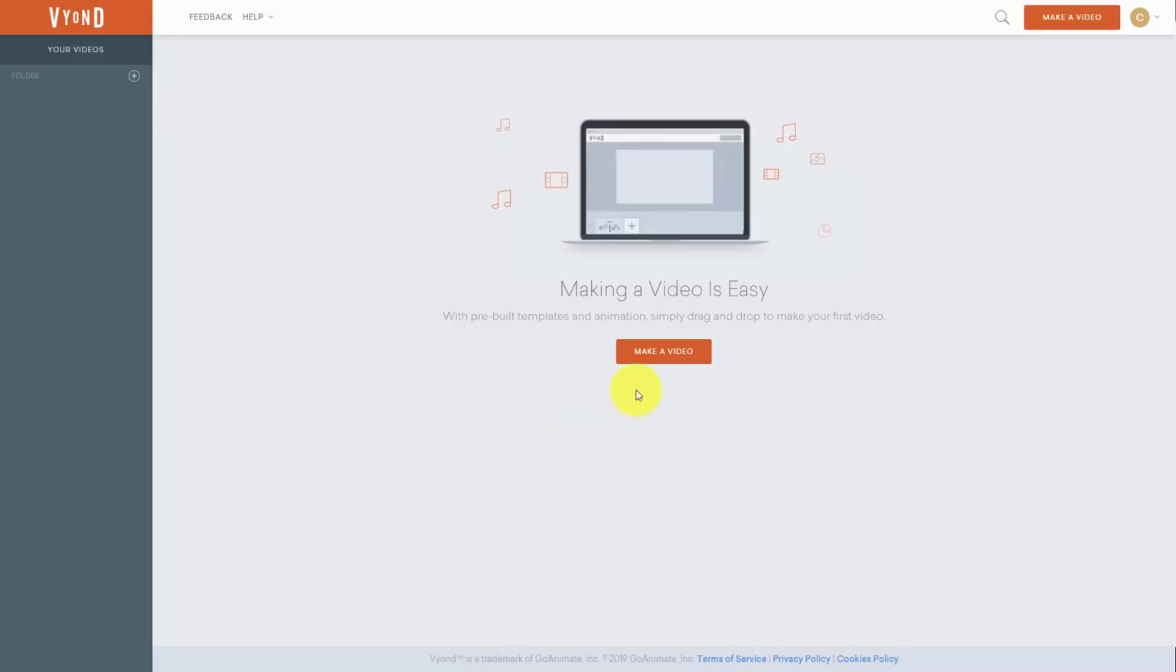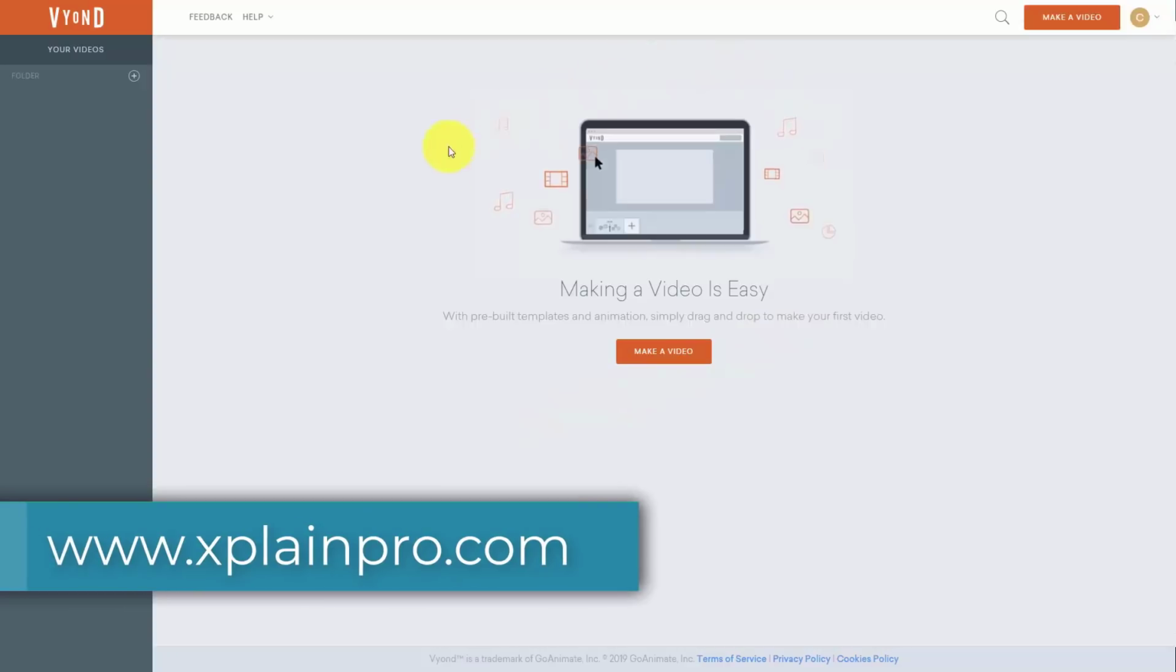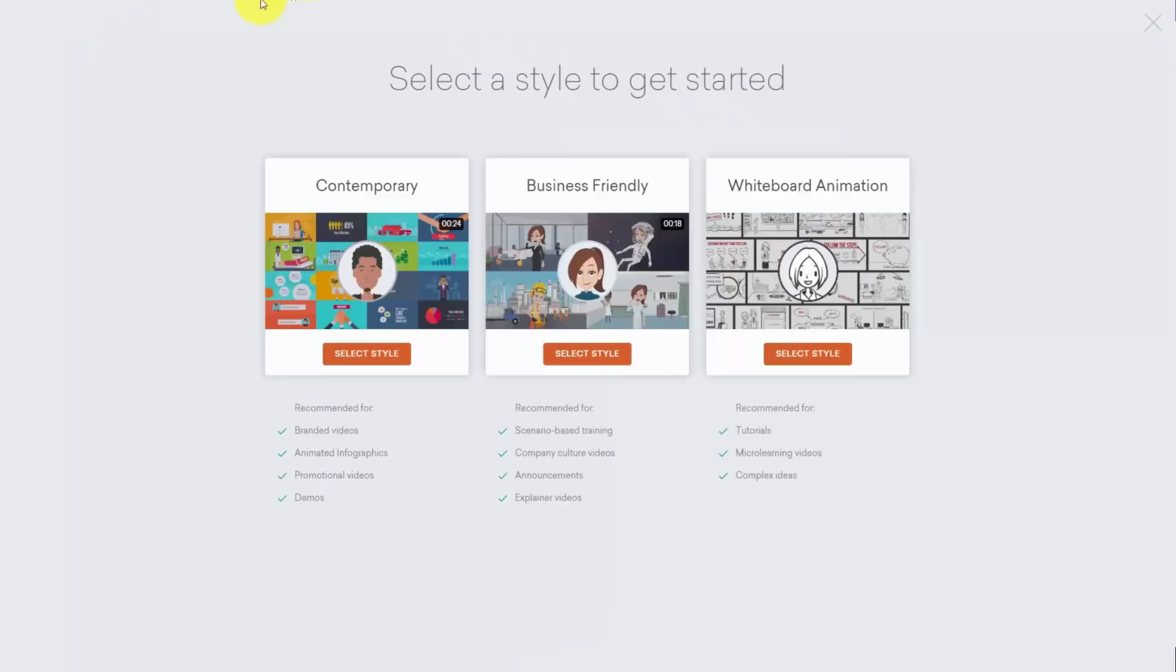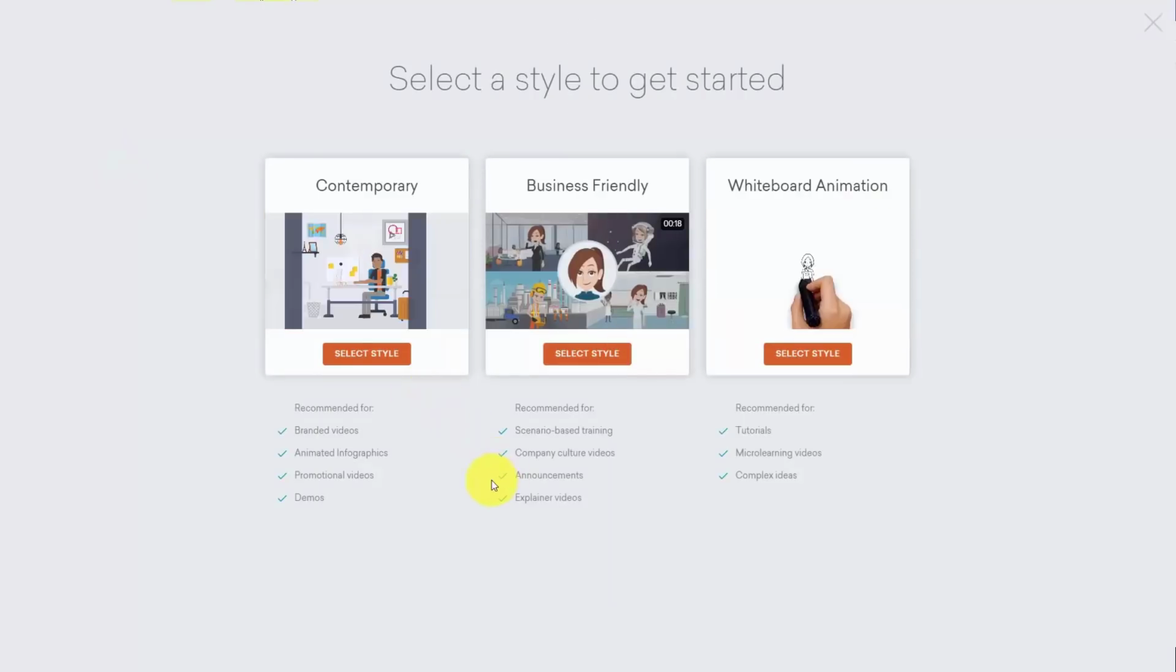Welcome back. Now when you first start the video creation process, you're going to come into your dashboard and you want to click this button that says Make a Video. And when you get to this point, you're going to be able to choose the kind of video that you want to create. Contemporary video, one that is business friendly, and then one that uses the drawing application or whiteboard animation. And Vyond makes some suggestions about which one is best for the different purposes that you may have.